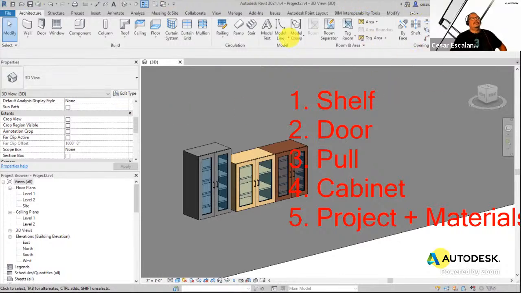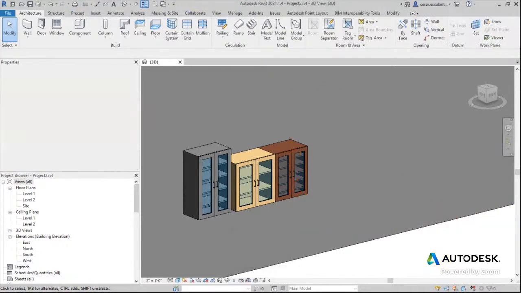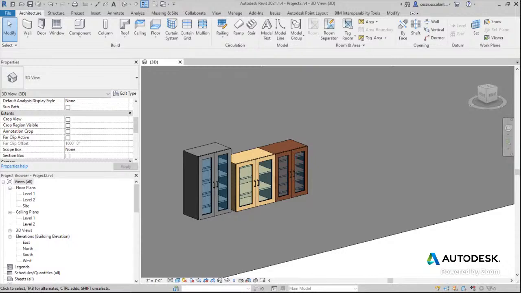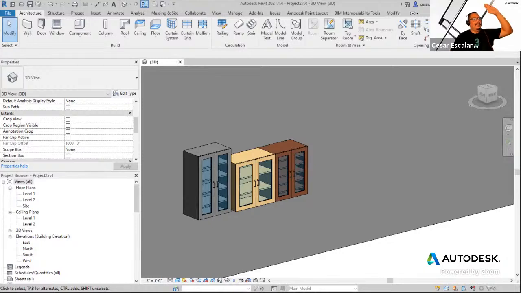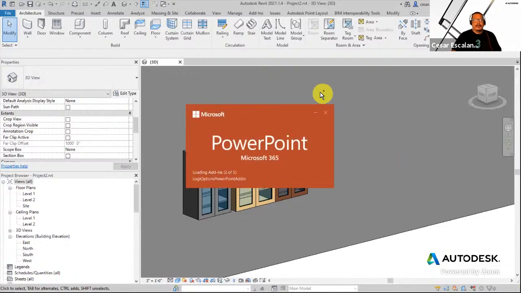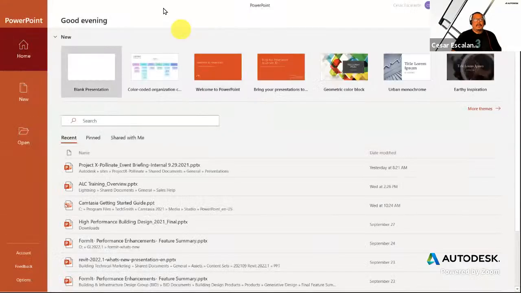Okay, so let's do a poll. Who has never built a family before? A Revit family. You can just raise your hand on your screen or let me know. Okay, so it seems like we have a lot of beginners here. Okay, I guess then this is going to bleed over into the next one. Let me grab my PowerPoint about families.